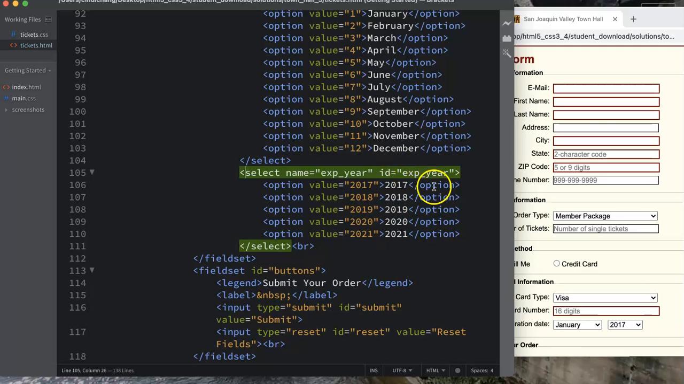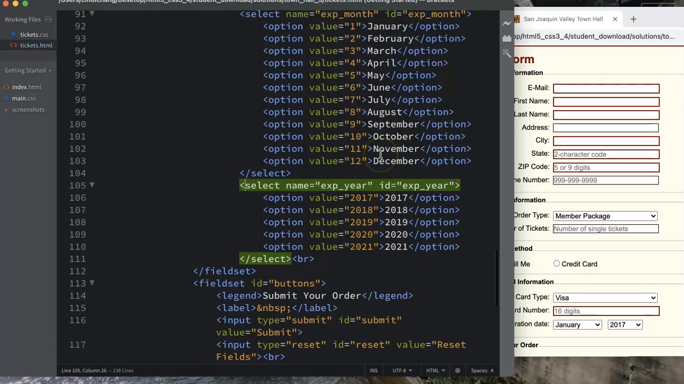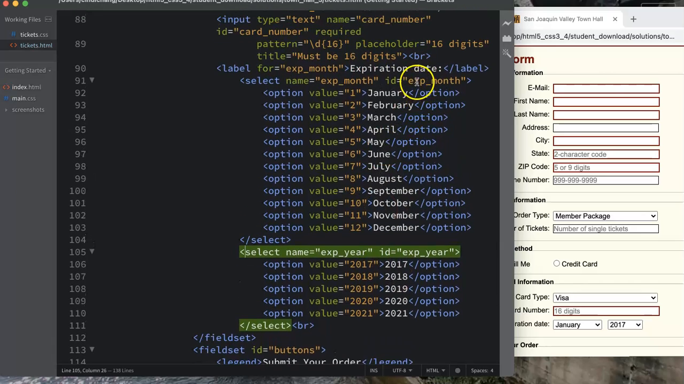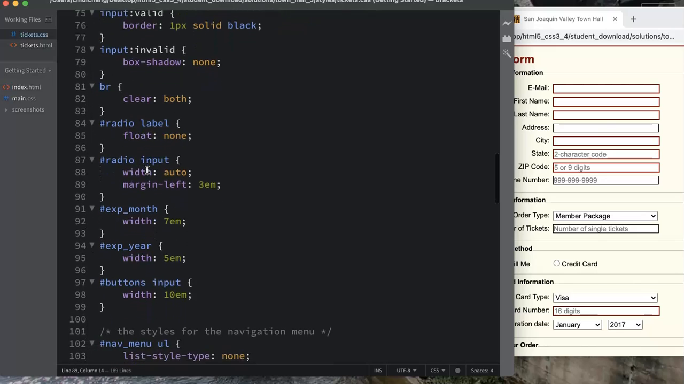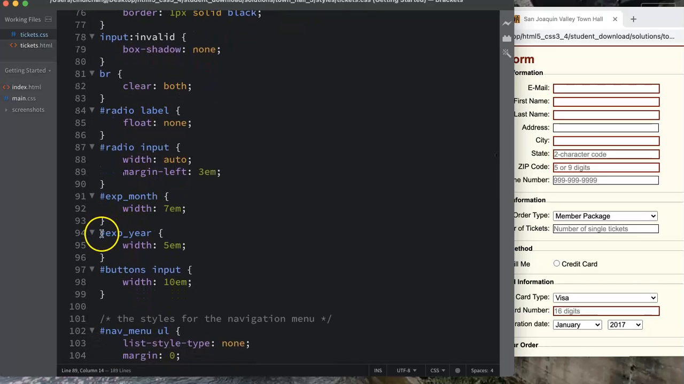Then it asks us at the bottom of 9 to format these lists. So they have IDs, exp_month and exp_year. If we go back over here to our form area, lines 91 and 94, exp month, we can use that ID and then set the width for those.